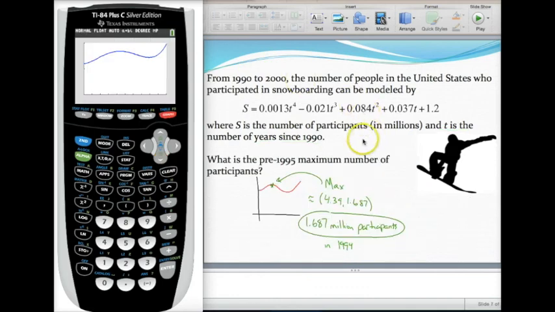And then for our last question, they want us to find the pre-1995 maximum number of participants. So 1995 would be about here. So I want to find this maximum point. Recall that under calculate, we also have a maximum option. So second trace, this time select maximum to find the high point of our graph. They're going to ask you 3 questions. We can't just press enter 3 times like we did before.